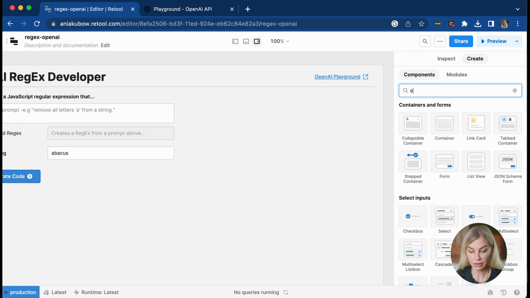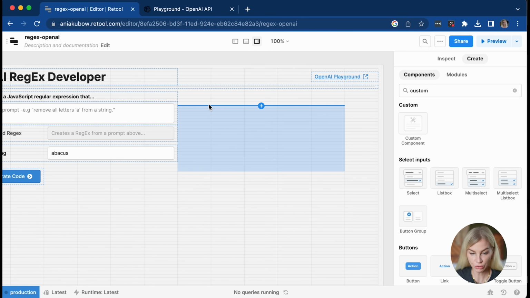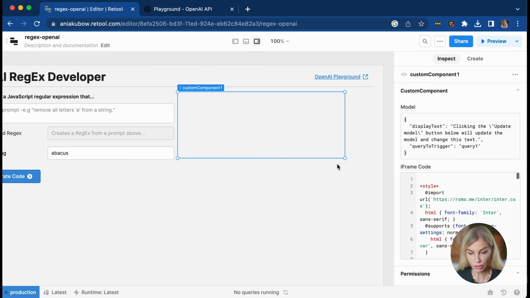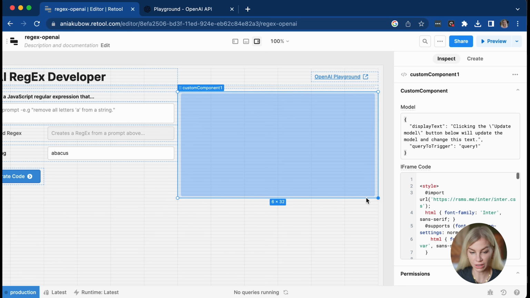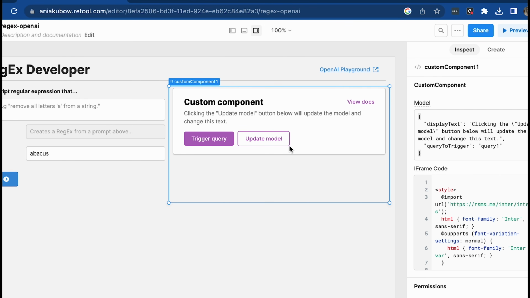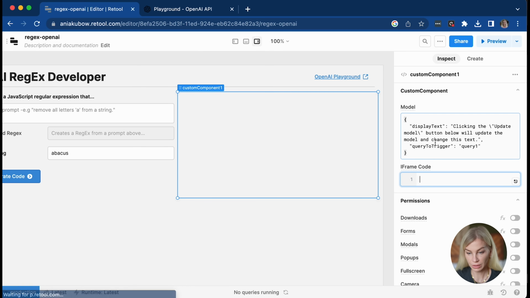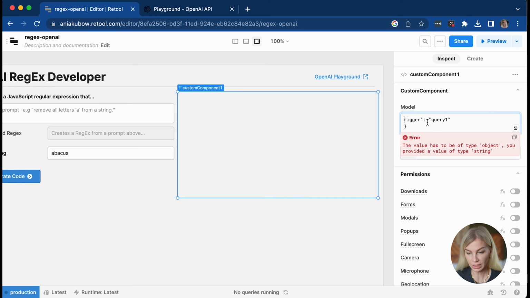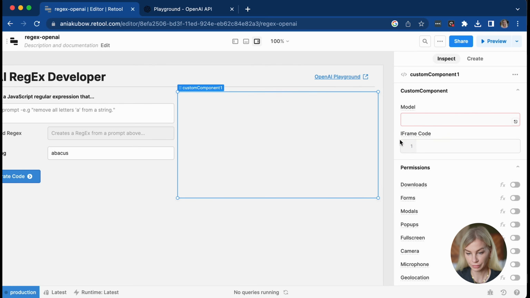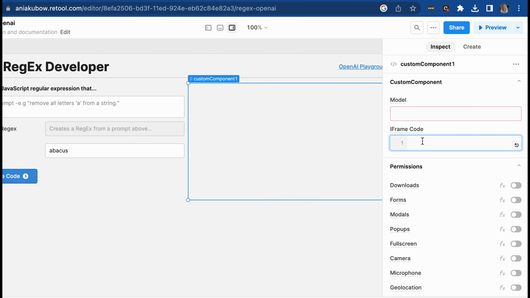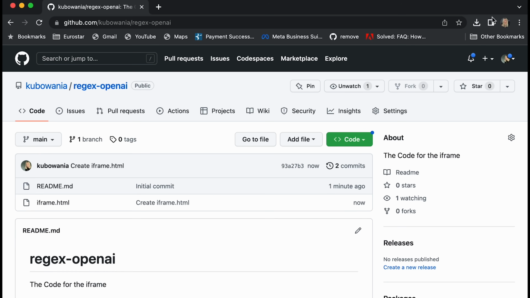Now I'm going to show you how to create a custom component. So I'm just going to drag that here and drop it in, and we're going to create a custom code editor. So that is what we're going to do here. So what I'm going to do is just delete this iframe code and delete the model here because we're going to start from scratch. And now for the iframe code, I'm just going to provide you with some code and talk you through it.